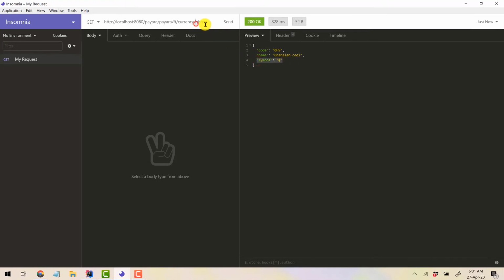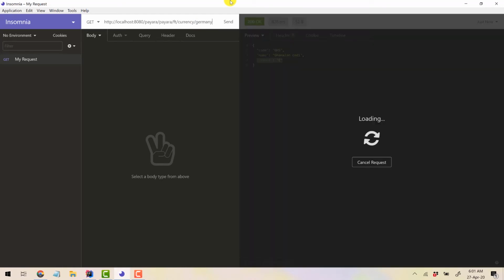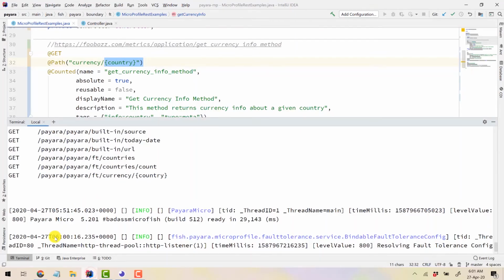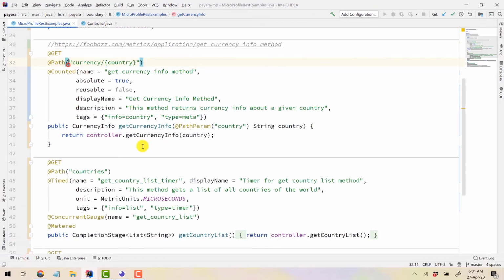So let me just change this, make another request to Germany. So Germany, euro as usual. Let's make another request to Australia. Okay, so AUD, then Australian dollar, and then this is the symbol. So we've made some requests to this particular path as well.